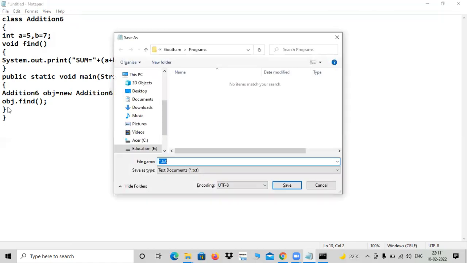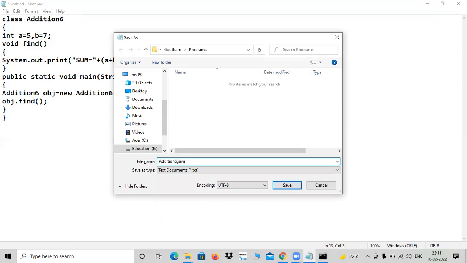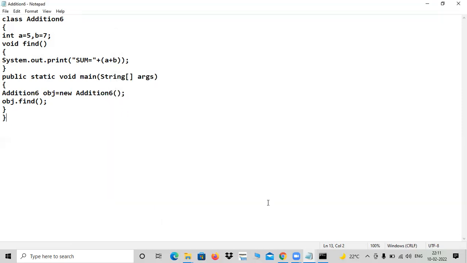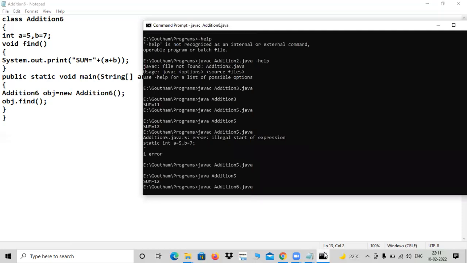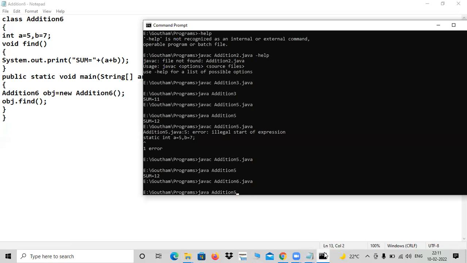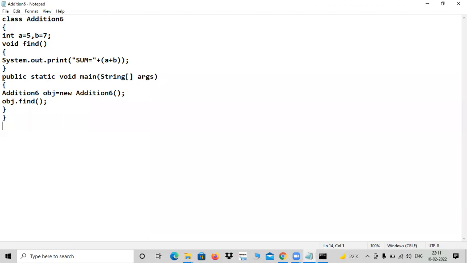Which name we have to save? Only one class is there. Addition6. That's it. Let us run this. Then we will understand that code. Success. Got it? Addition6 executed fine. Sum equals 12. How to understand this?